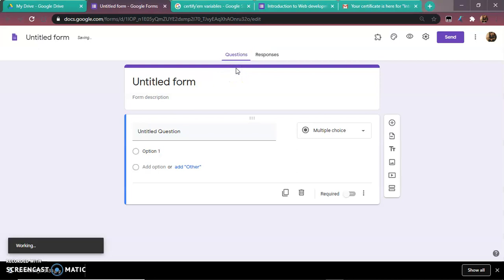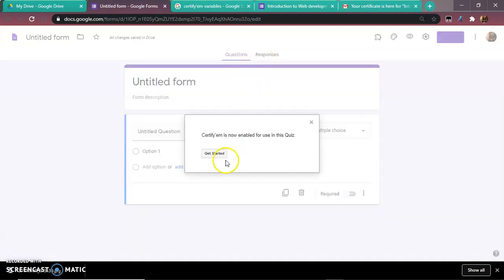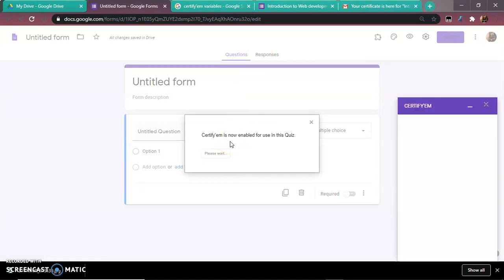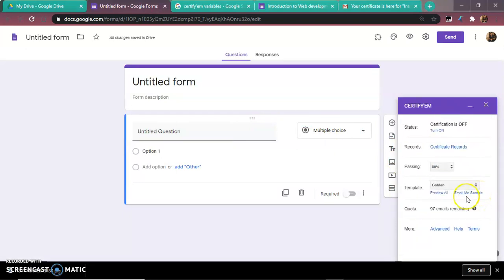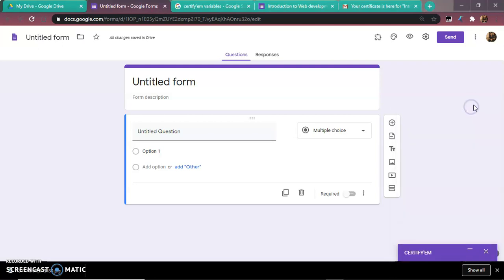We have to click on that option, enable Certify M. Once we click on that, it takes some time. Then we have to click on the get started button available. Once we click on this get started button, it takes some time and it shows some Certify M controls at the right bottom corner. Here we can find the settings, like controls, for this Certify M. Before going into detail about these Certify M controls, let us change the settings for this particular Google form.